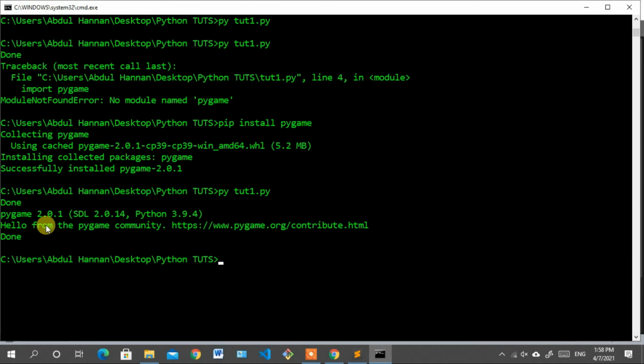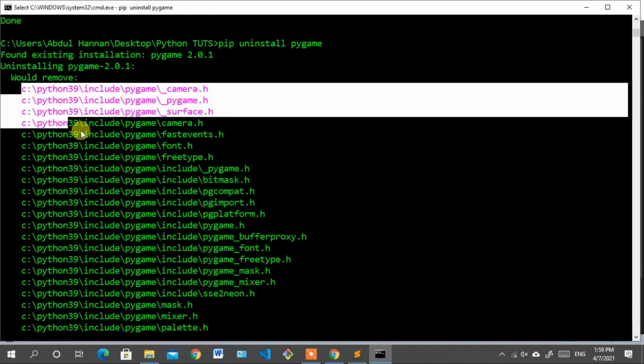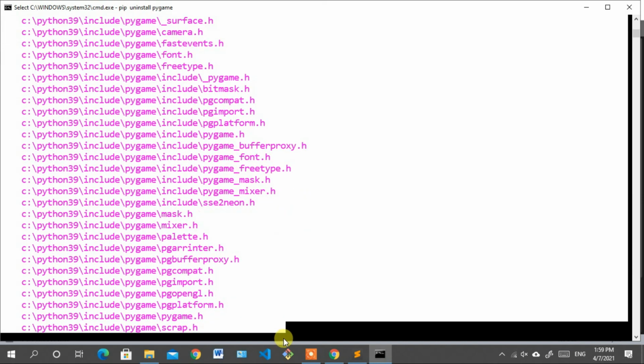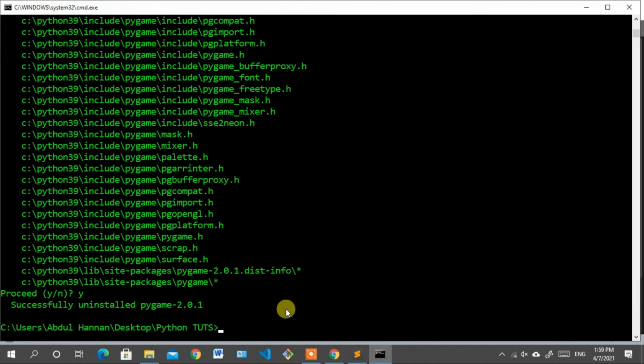Now how do you uninstall a module? Just type pip uninstall pygame. It will begin uninstalling. It will show you the directory where the changes were held during installation, and it will ask if you want to uninstall it. Just press Y if you want, or N if you don't. I will uninstall it.